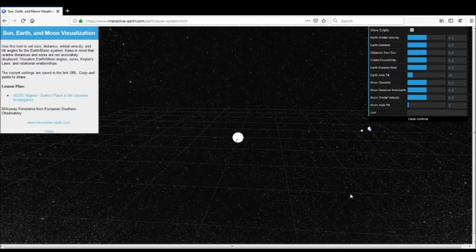I'm going to give you a demonstration on how to use the Sun, Earth, and Moon visualization tool. There's a number of things we can do. We can talk about relative sizes, relative distances, seasons, elliptical orbits, lunar phases, and eclipses using this tool. We only have the Earth, the Moon, and the Sun in this tool just to make it more simple.